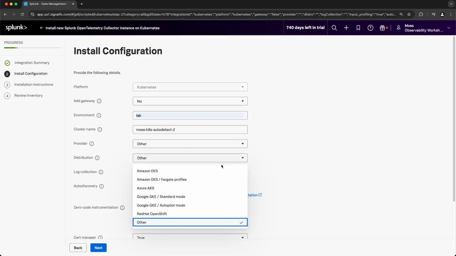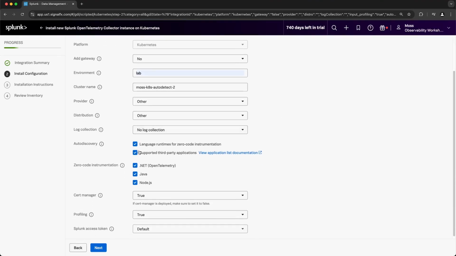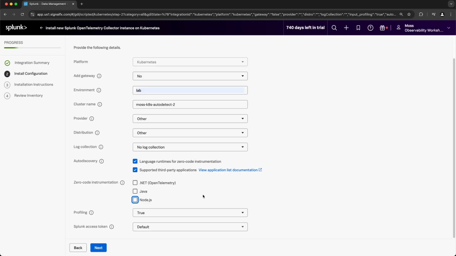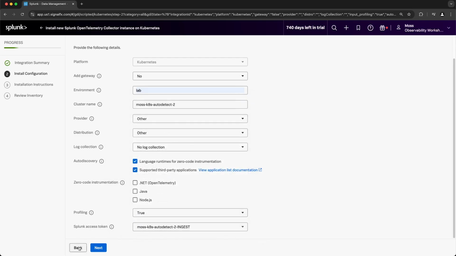The distribution dropdown allows you to select which distribution of Kubernetes the OTel collector is going to be deployed on. And again, similar to the provider selection, this is going to add additional metadata specific to the distribution that you select. In my case, I'm running a K3s cluster on my VM, which is not available in this dropdown, so I'm going to select Other. I'll leave the log collection as is, and then I'll also leave auto discovery enabled. I am going to deselect the zero code instrumentation here for these languages. In this demo, we're going to be utilizing a Python application for our example. I'll leave profiling set to true, and then for the Splunk access token, I'm going to select an ingest token that I previously created. And then I'll select next.